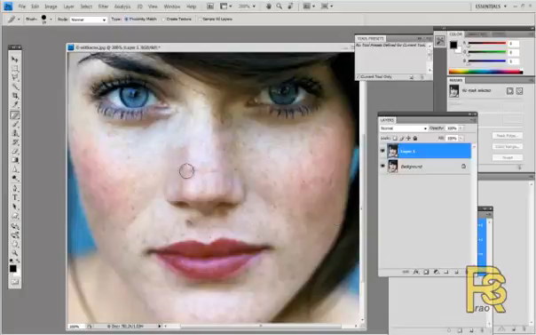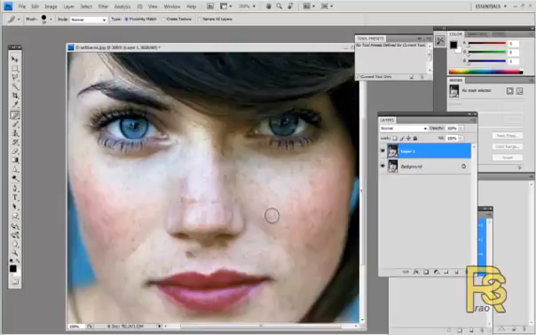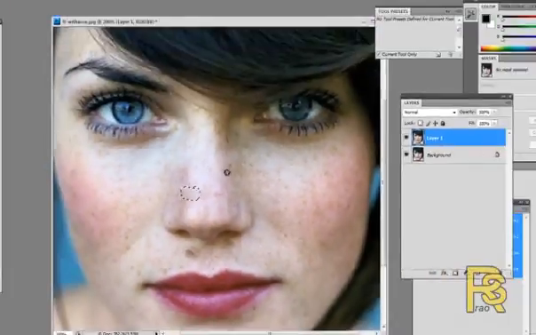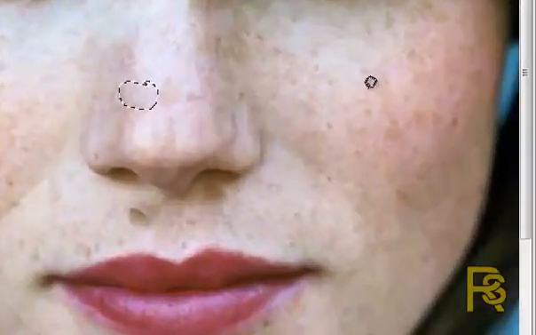See, some of the blemishes are not getting removed, so let us use the patch tool. And it's very easy to use the patch tool. All you have to do is draw a selection around the blemish and then move it to an area where there is no blemish. And remember, whenever you are using the patch tool, the source option on the toolbar over here should be active, the source option.